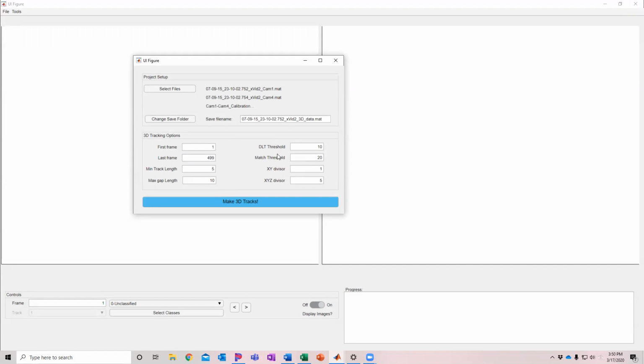Next, we have some thresholds to set. There's the DLT threshold, so that's how closely the points match up between your 2 cameras to create a 3-dimensional point. So I'm going to lower this to about 5 pixels. And that's still pretty generous, but that would allow us to detect any 2 points that are pretty close to each other to make a 3D point. Then I have a match threshold, and in this case, I'm going to set that as 5.